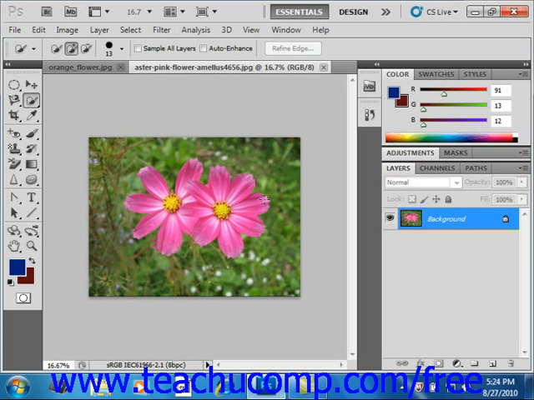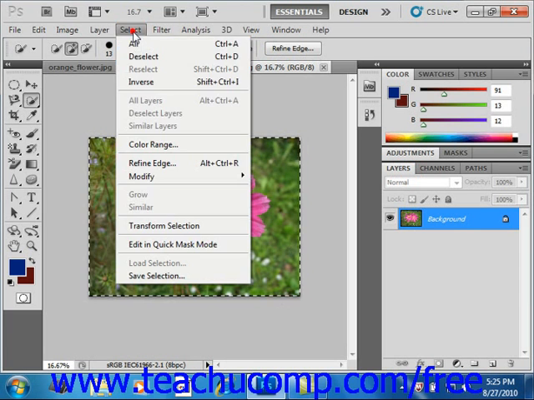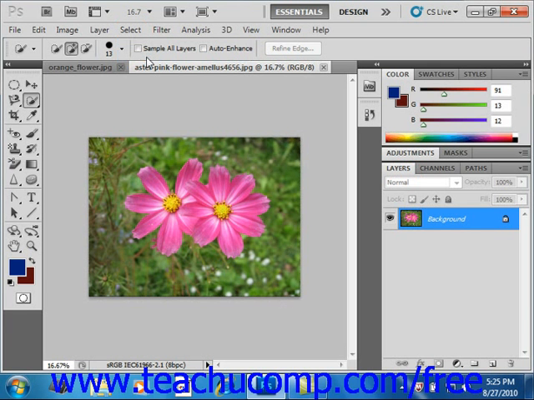So if you wish to select all of the pixels in an image, then you can select Select and then All from the menu bar. And you'll see the selection Marquee tool all the way around this image because all of the pixels are selected. To deselect a selection, just select Select and then Deselect from the menu bar.